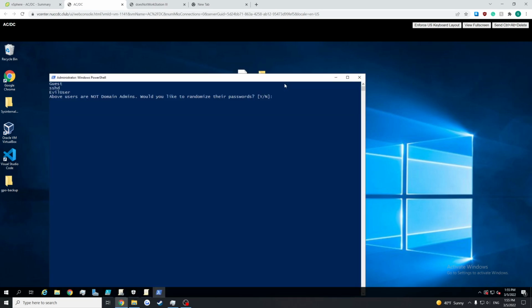First, the script finds all accounts, including local users, that are not domain admins. The script asks whether we want to randomize the passwords for these non-domain admin users in order to mitigate attackers further using those accounts with pre-compromised credentials.